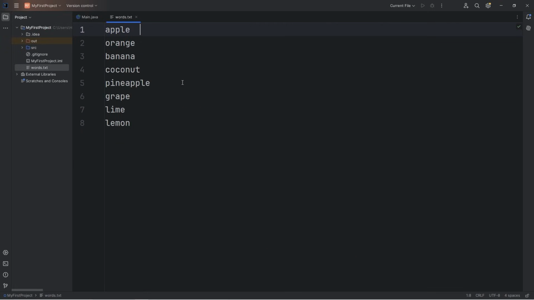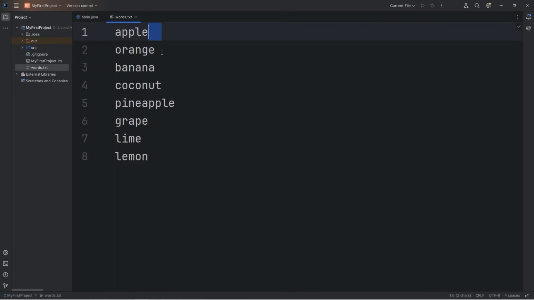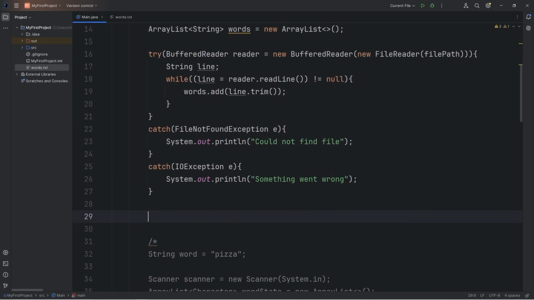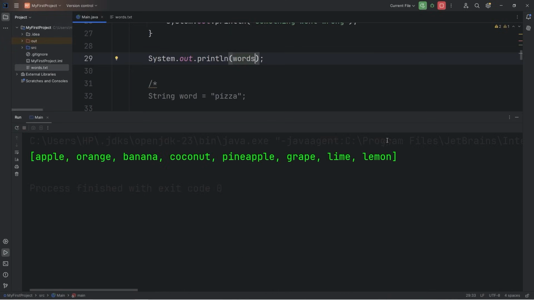If there's any white space after these words, this will pick that up, and our program will consider them to be characters. We will use the trim method after line to trim that white space. Let's perform a test run. I'm going to output our array list of words. Yep, and here's our words, all within an array list.